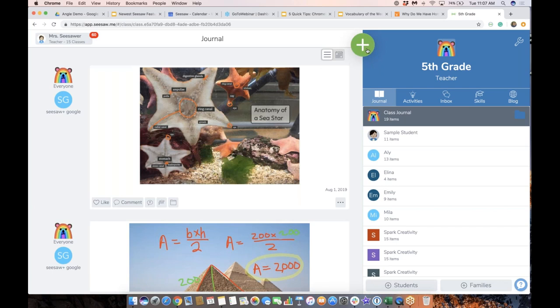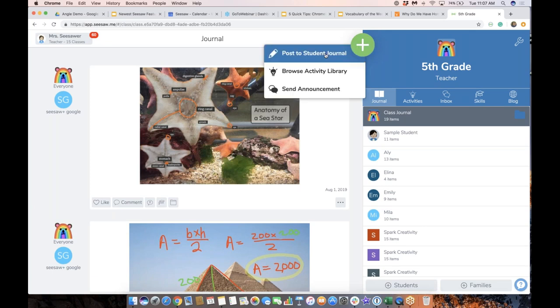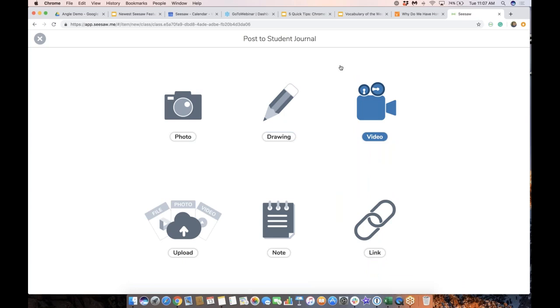As a teacher, when I tap this green add button, I am going to choose post to student journal. And here I am in our new creative tools screen. You can notice too, as I'm moving around here, it is bringing to life each of these different tools. So again, our new creative tools, no matter what you go into, you're going to be able to experience them, but we're going to start today with the drawing tool.